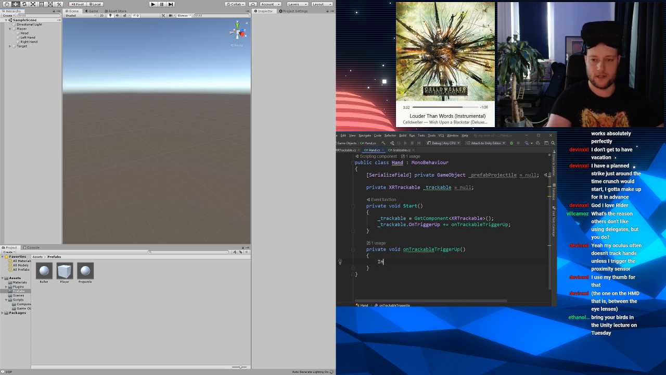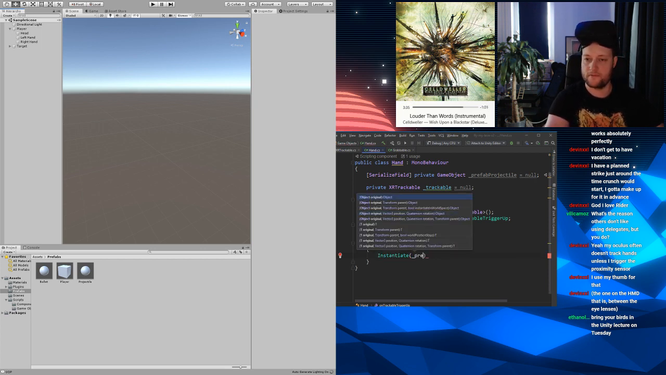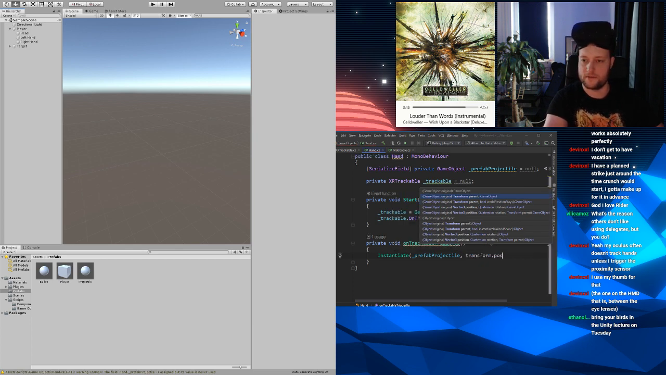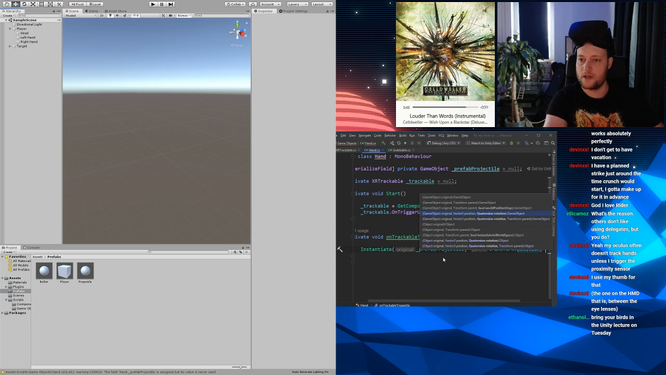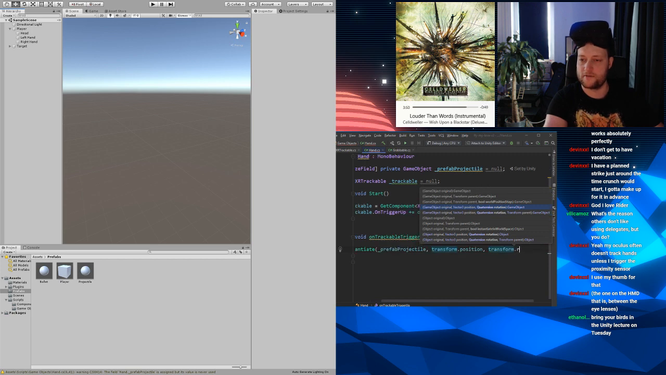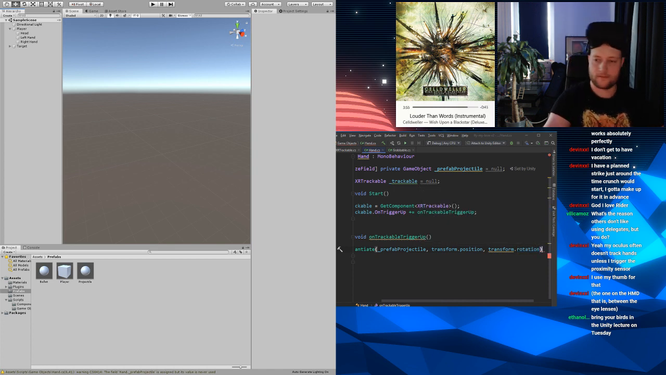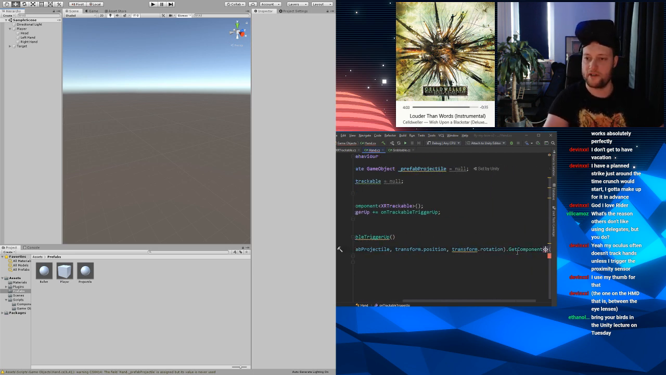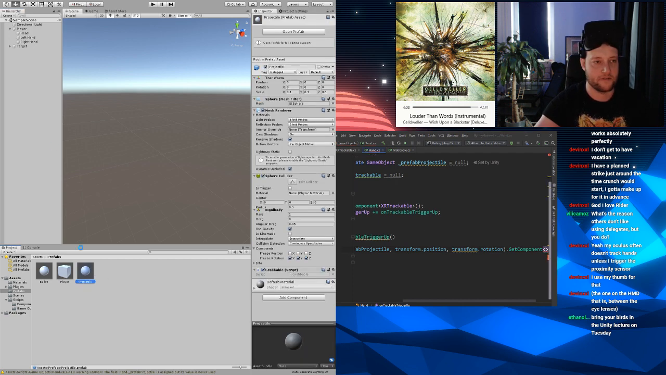And here I'll instantiate it. Prefab projectile. And I'll instantiate it on my own position, I guess. Transform.position. Transform.rotation as well. I don't know if this matters much. I'll try. And then this will basically make a copy of this object. I'll just retrieve the component that makes it a projectile, which I think I forgot what I called it.